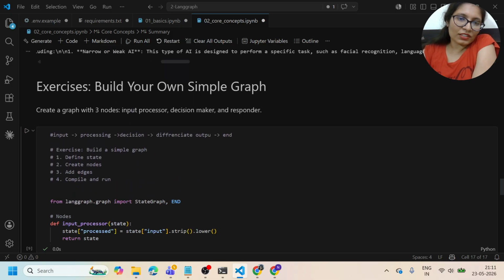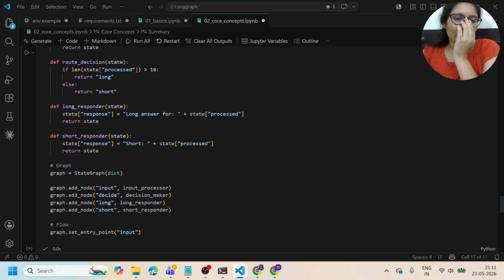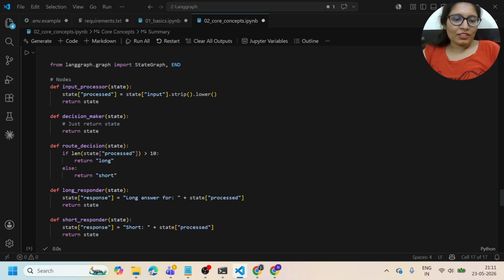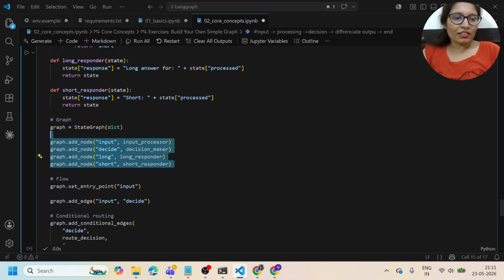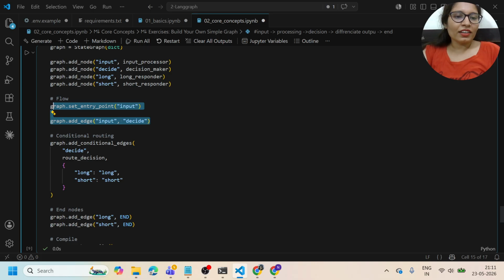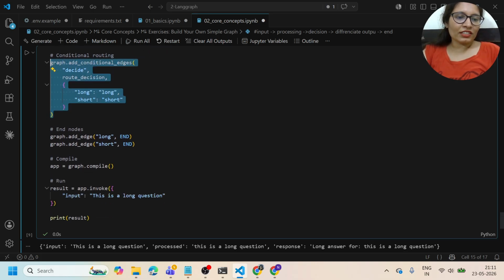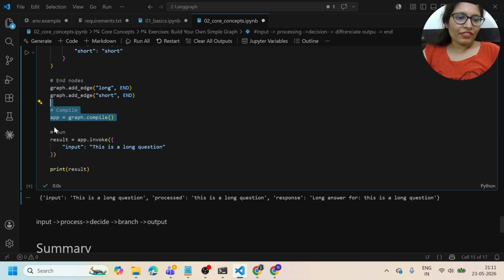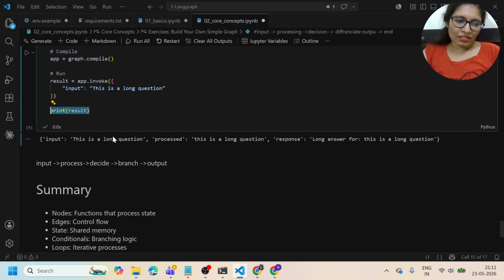So this is the simple graph we can build like this. First we need to create nodes. Then we add the nodes and create the graph, set the entry point and decide, connect input with the decision. Then use conditional edges, and then end the graph and compile the graph, get the result and print the result here. That's it, guys.